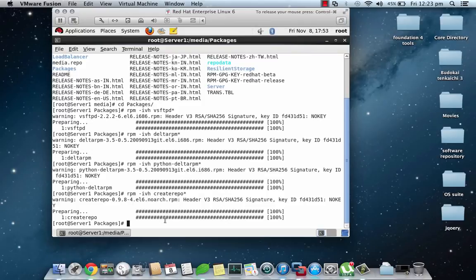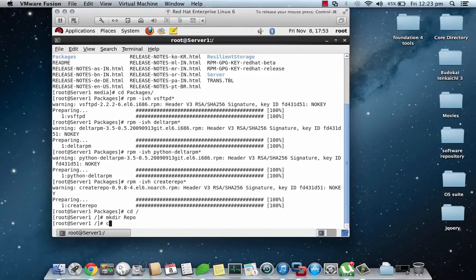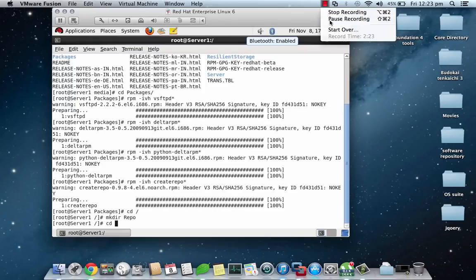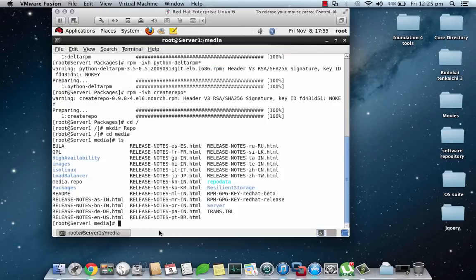done. Now let's get back to our root directory, and here we'll create a folder named repo. Now let's move back to the media directory where we have the CD-ROM mounted, and we'll have to copy certain files from here.